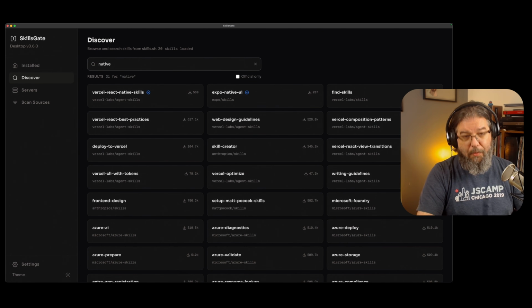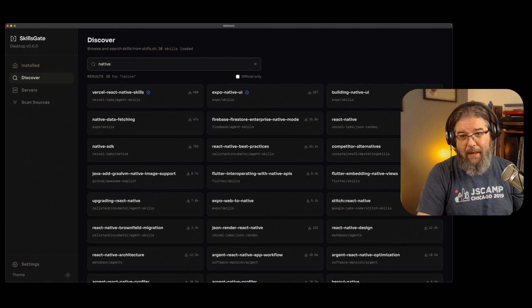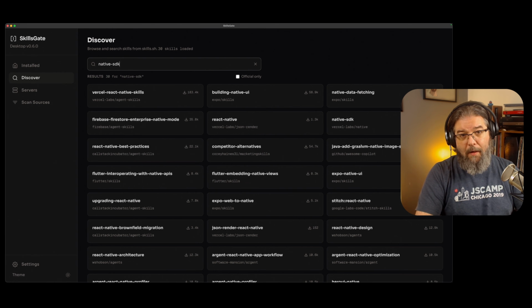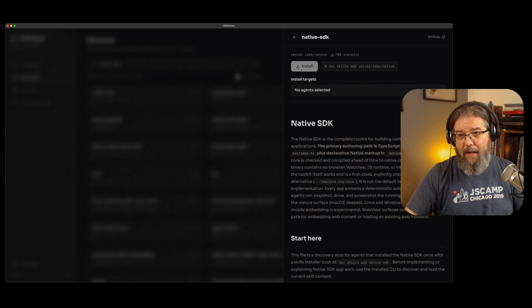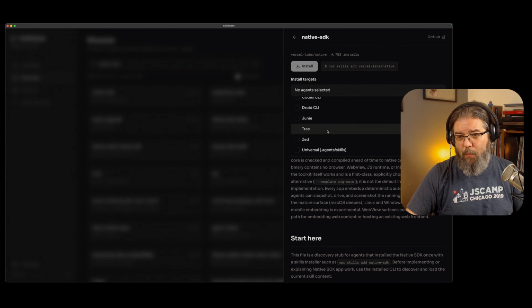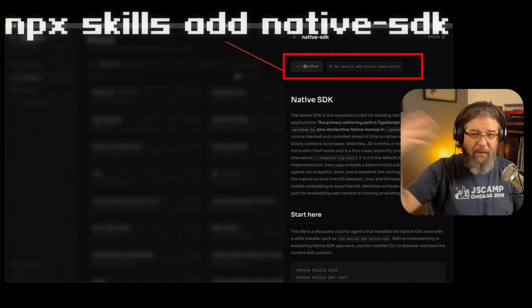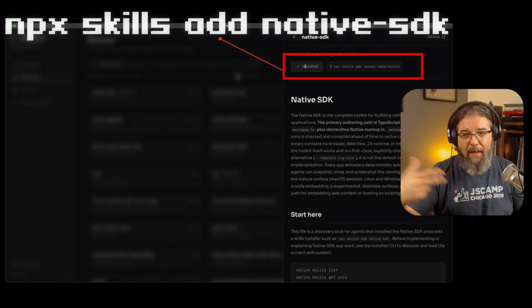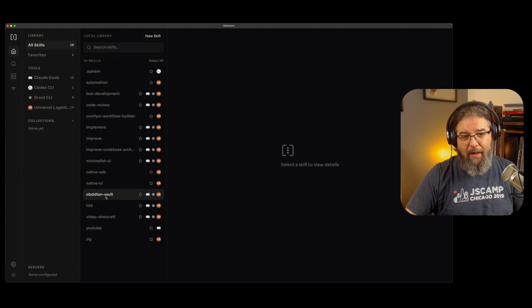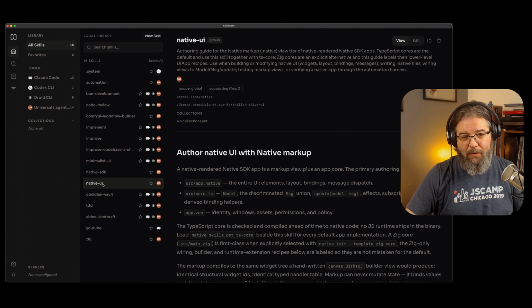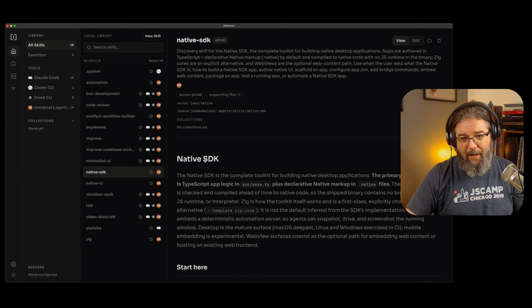So for example, I've been wanting to take a look at Vercel's native SDK. So I can search here and there it is. I can click on that guy and I can choose to install it. I tend to stick with the universal agent. So I'm going to click on install there. And it's basically just running that npx skills add for me. So now that that's installed, I can come over here and I can see that it's there along with this native UI and Zig skill that came with it.